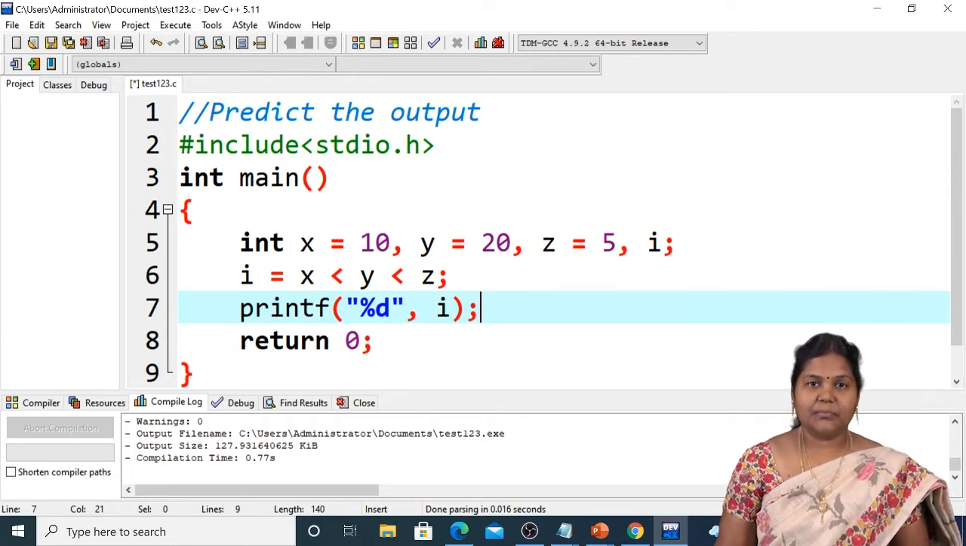So x less than y, what is the value of x? The value of x is 10. The value of y is 20. So 10 is less than 20? Yes, it is true. Relational operators always return true or false. True means it returns 1. So x less than y returns 1.